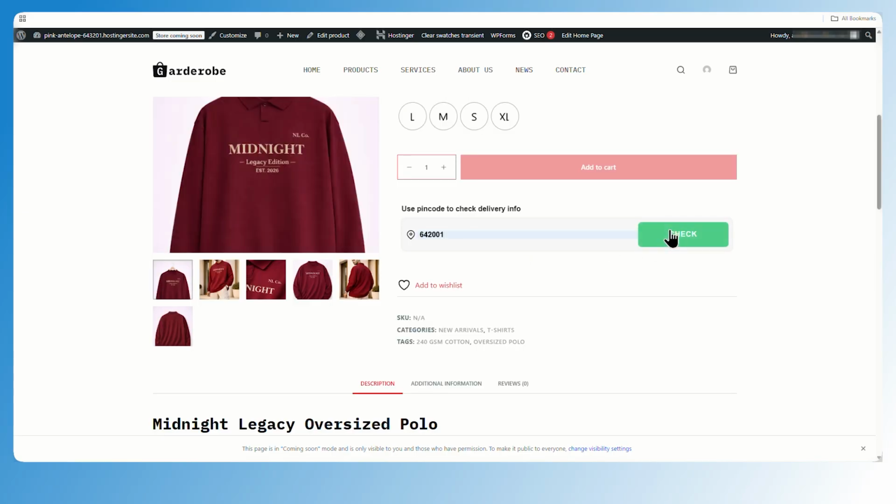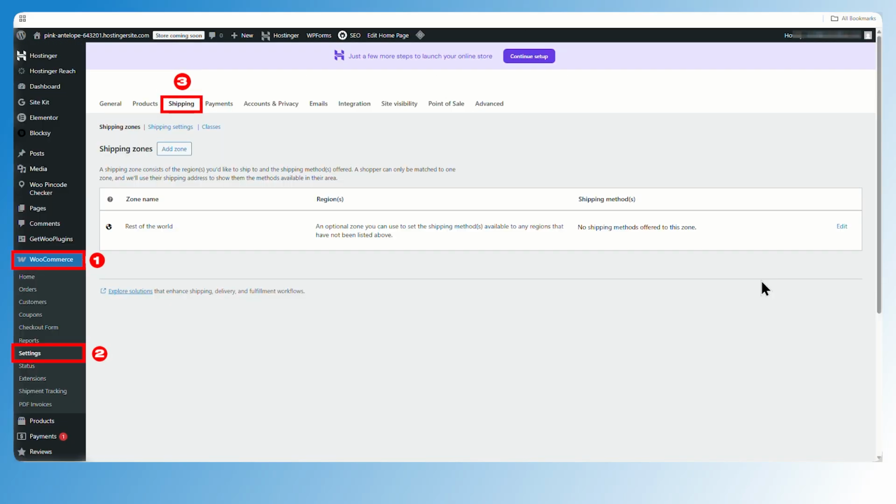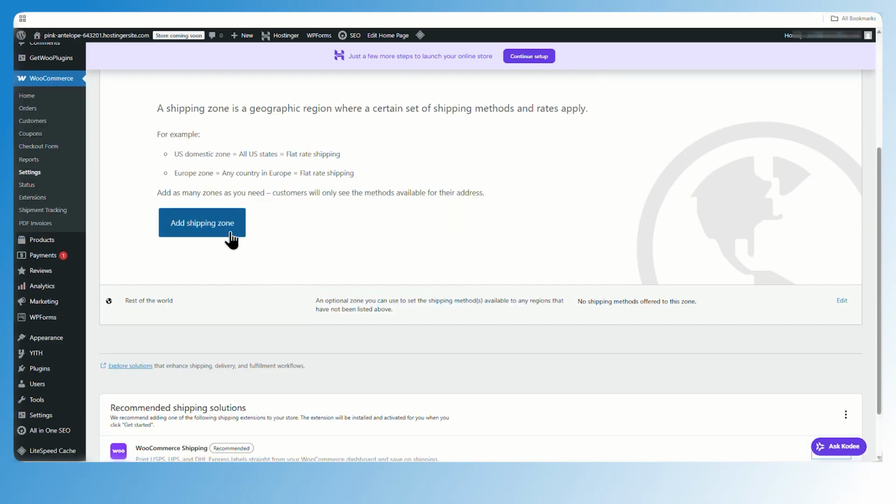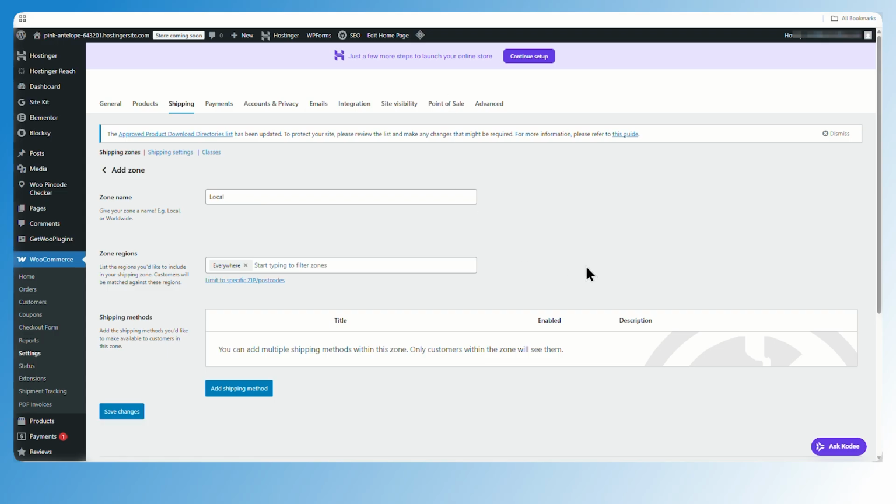Similarly, the pin code. When I checked the pin code, it didn't work effectively. There is a menu on the left called Woo pin code checker. I'll click on that settings. What it says is add zone in shipping. Now I'm in shipping. In add shipping zone, I'm setting the name of the shipping zone as local.